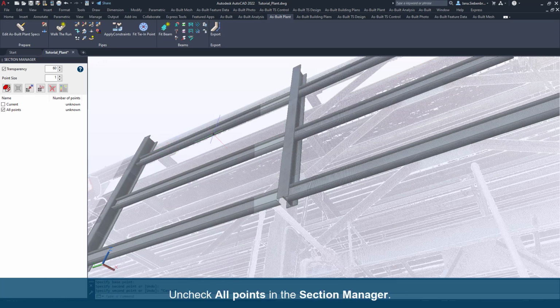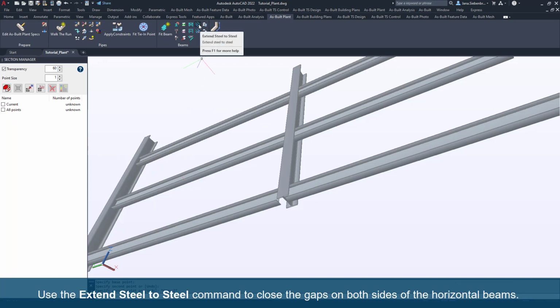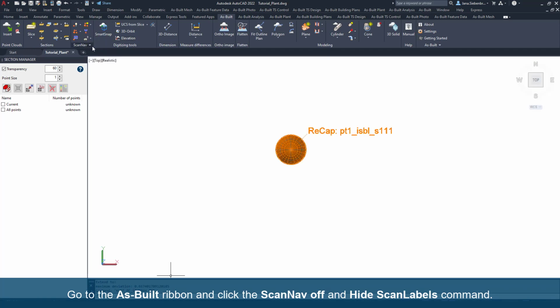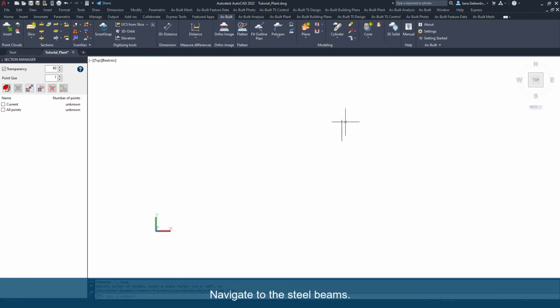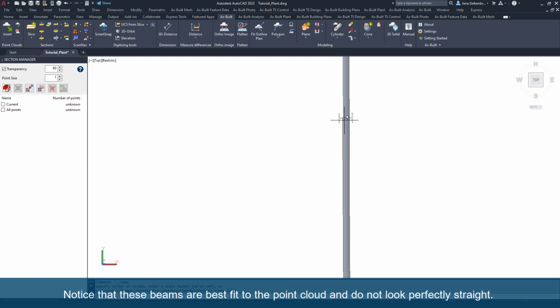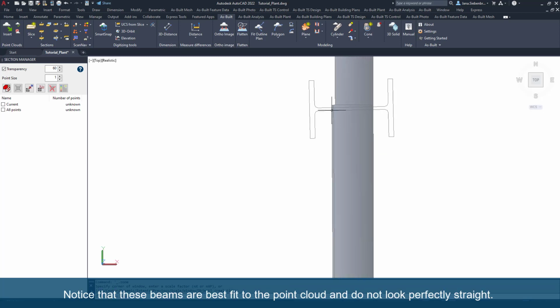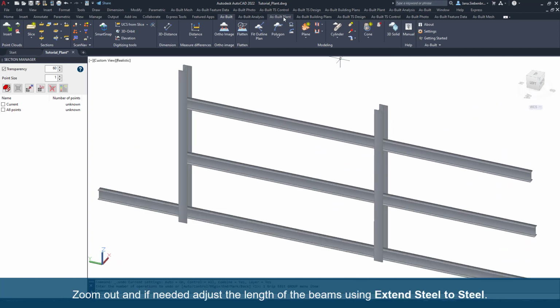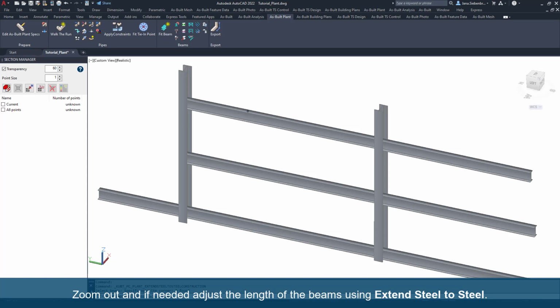Press Escape. Uncheck all points in the section manager. Use the Extend Steel to Steel command to close the gaps on both sides of the horizontal beams. Go to the As-Built ribbon and click the Scan Nav Off and Hide Scan Labels command. Navigate to the steel beams. Notice that these beams are best fit to the point cloud and are not perfectly straight. Zoom out and, if needed, adjust the length of the beams using Extend Steel to Steel.